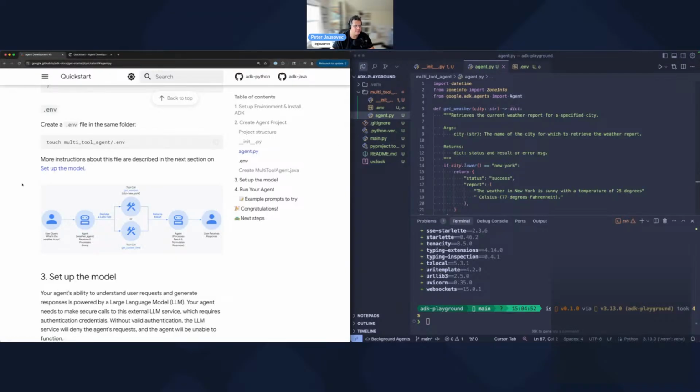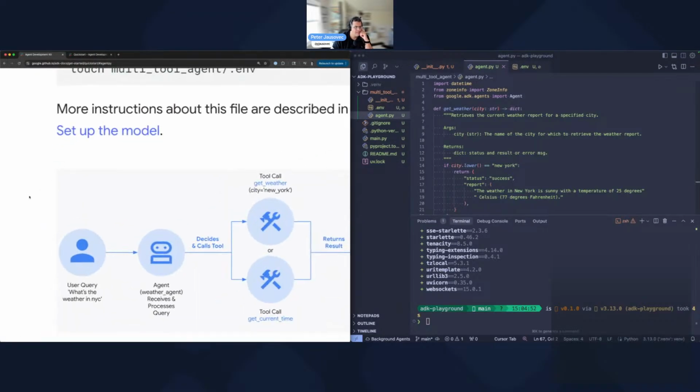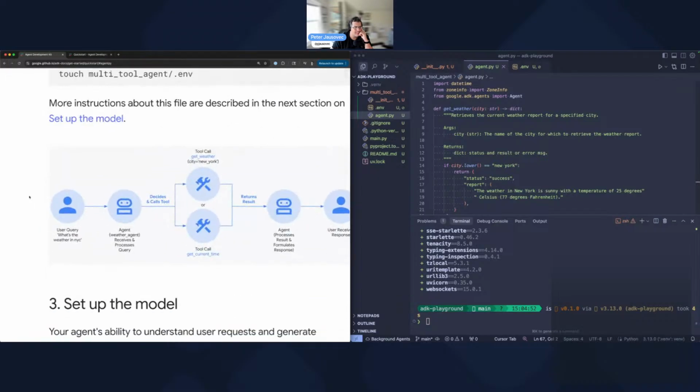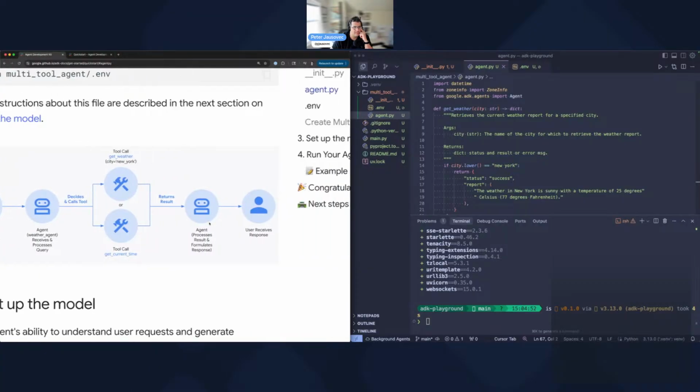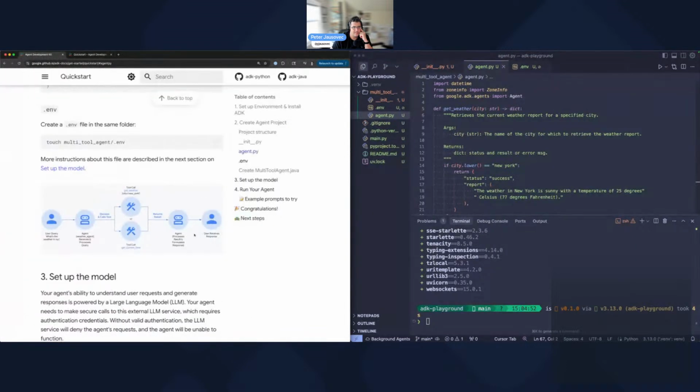Okay, so let's open. We'll have to set up the model. All right. Oh, okay, so this is the agent, right? So we're writing a weather agent that's going to make a decision which tool to call, and then it's going to accumulate the responses, and it's going to respond to the user.